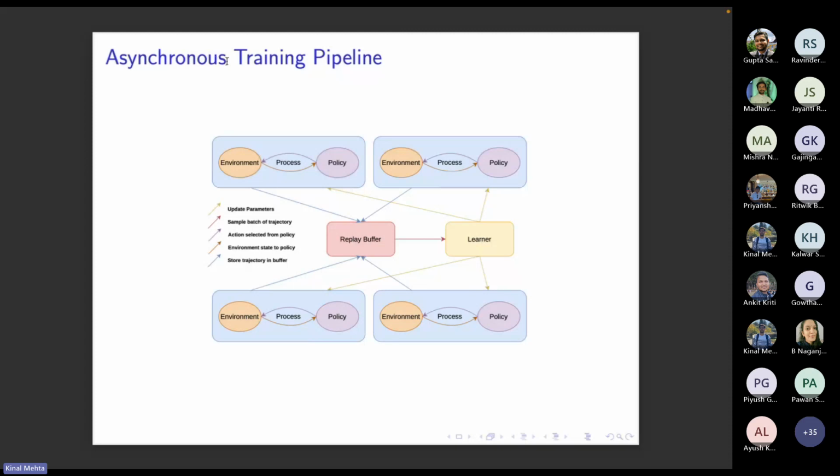So this kind of training pipeline has been used in single agent training, and we scale it up for a multi-agent training setting. So here what we do is there are n number of processes spawned up where the experience collection happens asynchronously. Each process has its own copy of the policy network weights, and the inference part is done totally on the CPU.